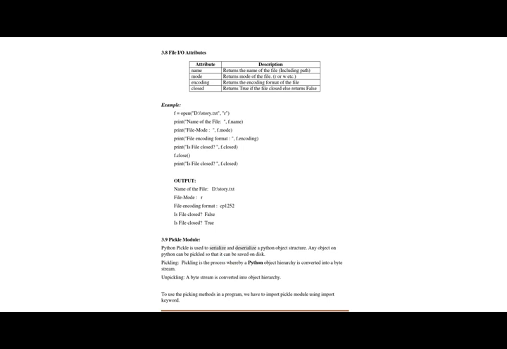To use the pickling method in a program, we have to import the pickle module. Just import it using the import keyword.